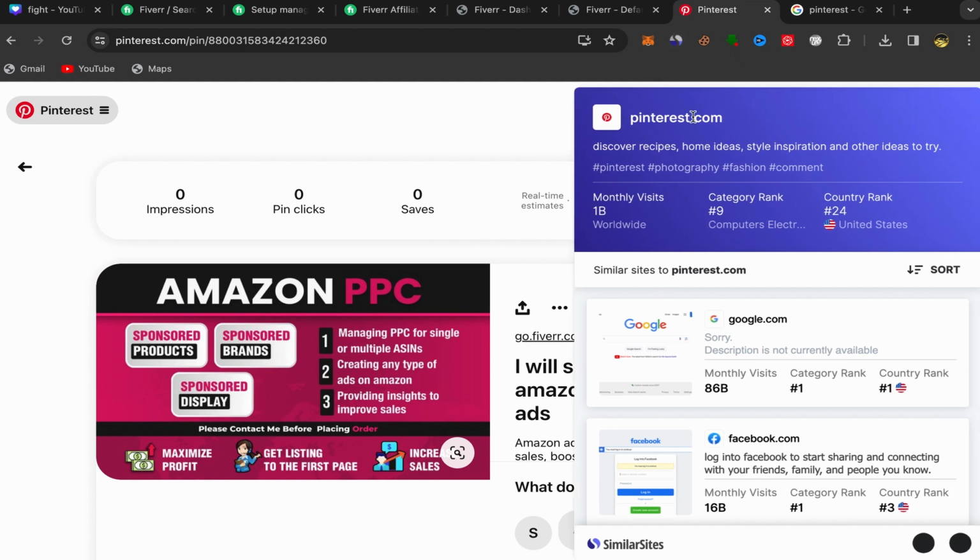So also Pinterest, let me show you. Did you know that Pinterest has 1 billion monthly visitors? Every month, 1 billion people are scrolling on Pinterest and visiting Pinterest. You can get so much traffic from Pinterest if you promote trending and interesting services that people are searching for, and you can make a lot of money.